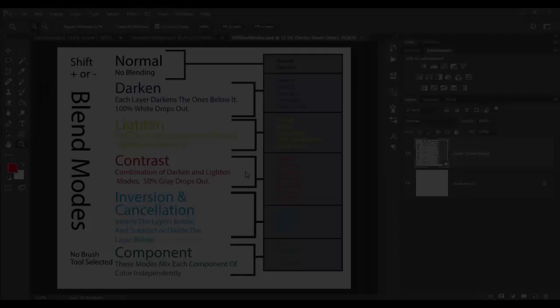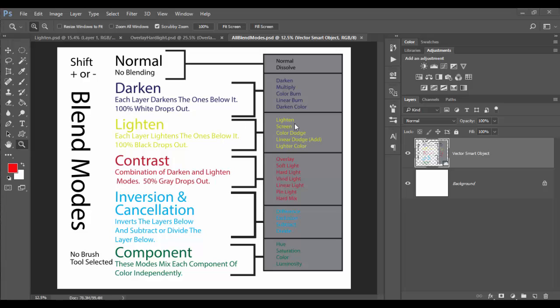In this tutorial, we're going to cover the Lighten blend modes and talk about some advanced blending options. The Lighten ones are Lighten, Screen, Color Dodge, Linear Dodge (Add), and Lighten Color. And as you guessed, if you overlap two images, you basically lighten the image.